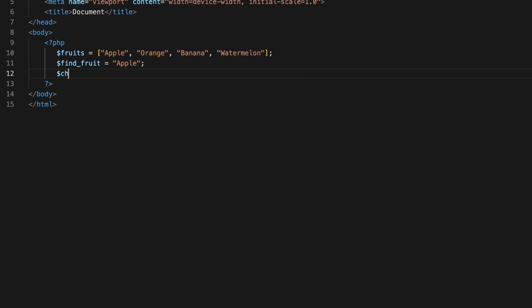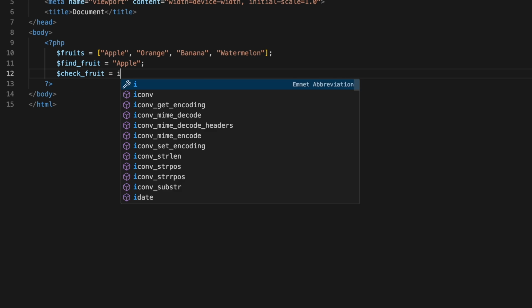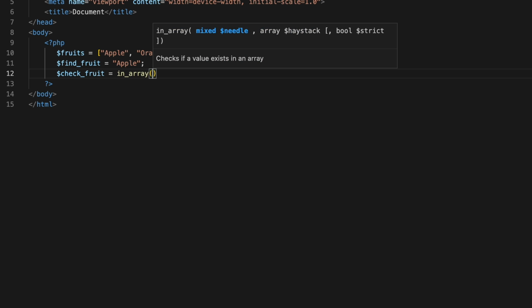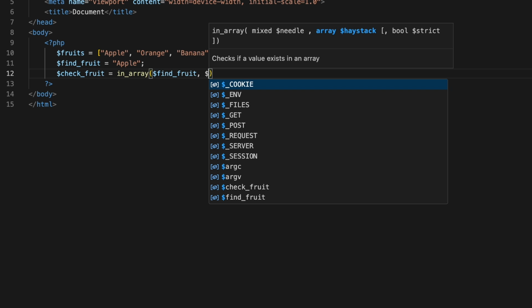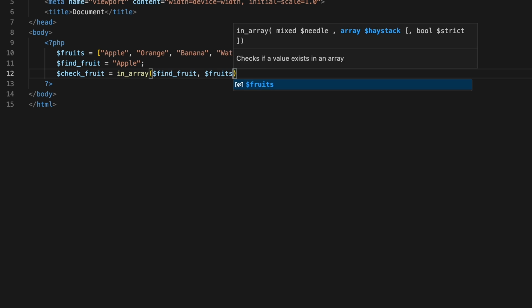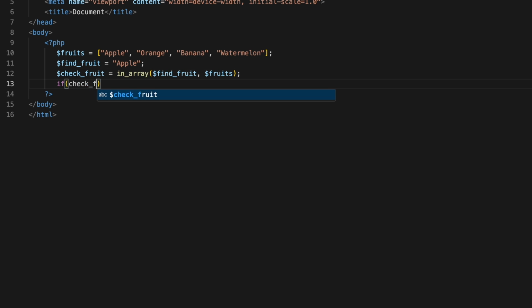Next variable is going to be check fruit. This is going to store the return value of the in_array. So in_array is going to return true or false based upon the search string. The first parameter is going to be find fruit. The next parameter is going to be the array that we want to search, which is fruits. We know that it's going to be true because apple is in the fruits array.